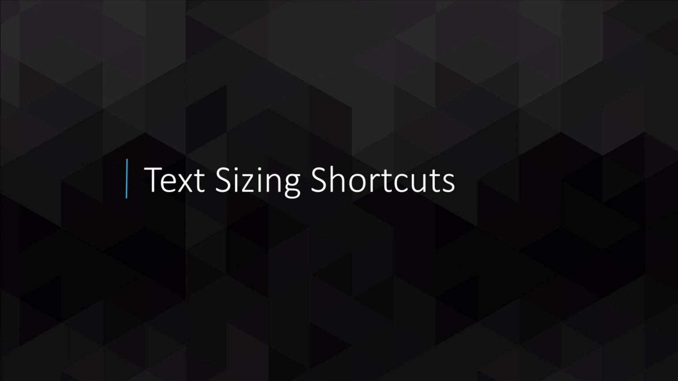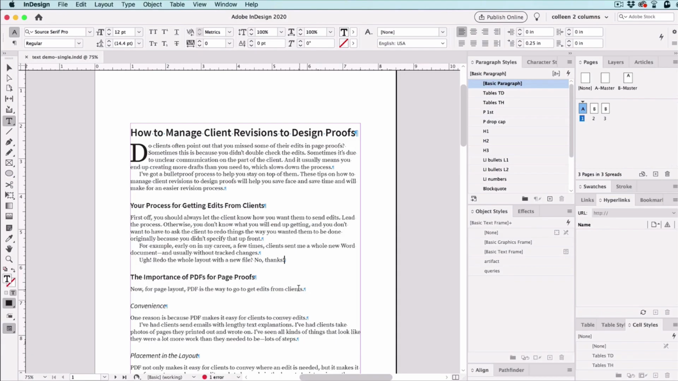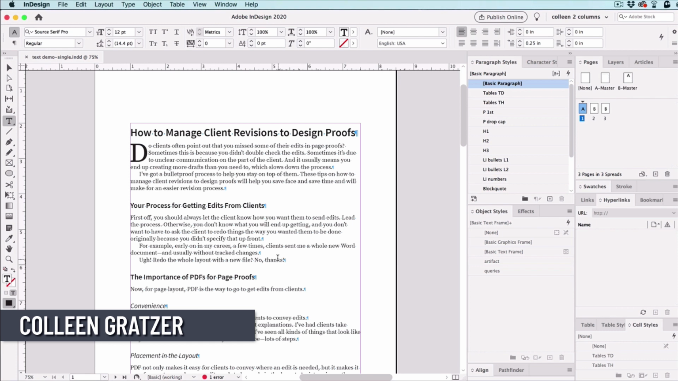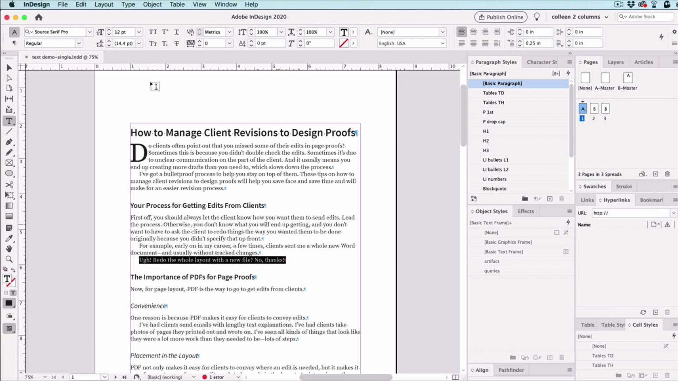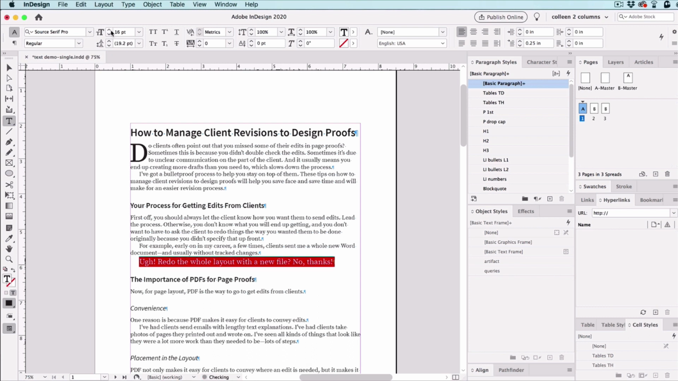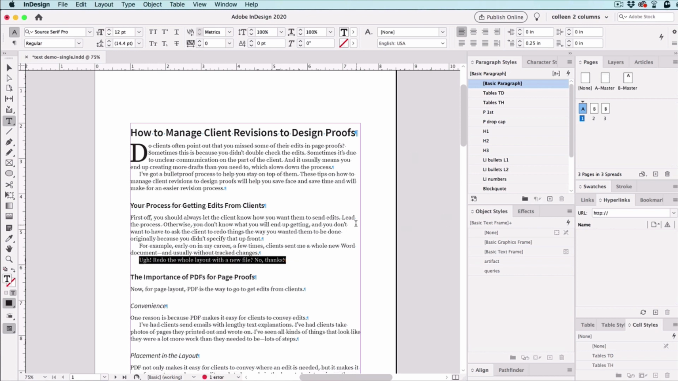Okay, so let's get into some text sizing shortcuts. You can spend a lot of time manually clicking the toolbar and adjusting the text size. I mean, click, click, click, click. Okay, I don't know, maybe I want that smaller. Click, click, click. You know, it's exhausting. Who has time for that? So you could use a shortcut instead.